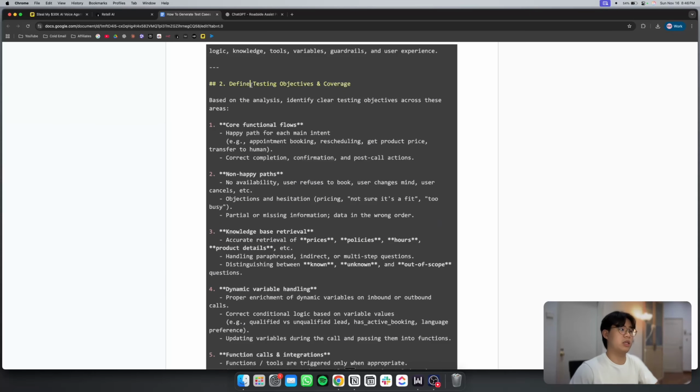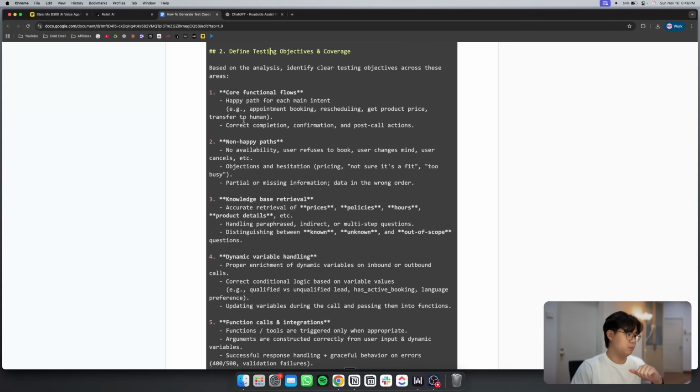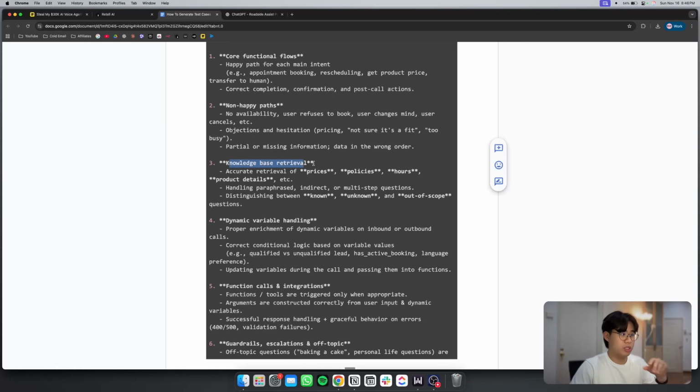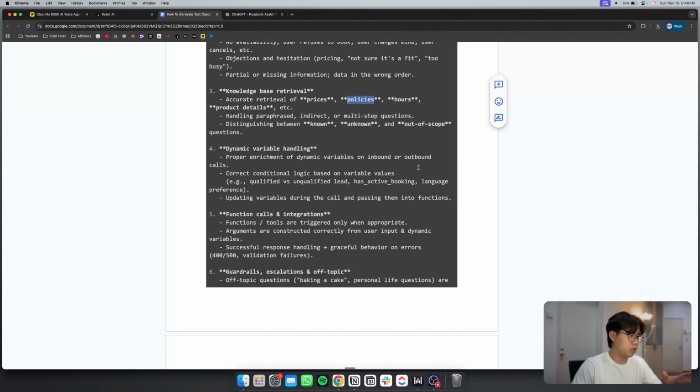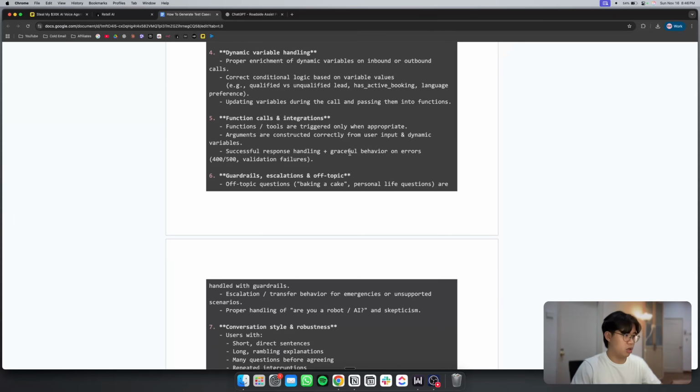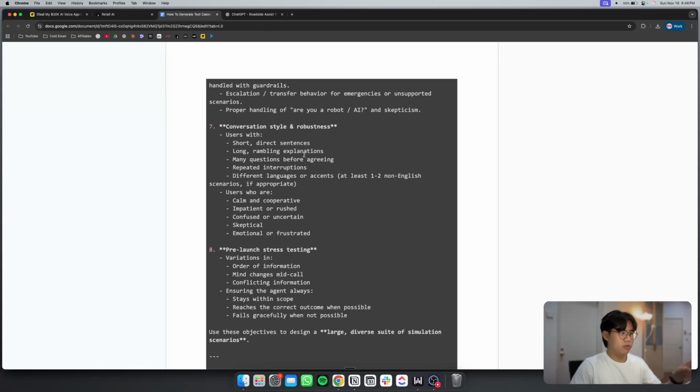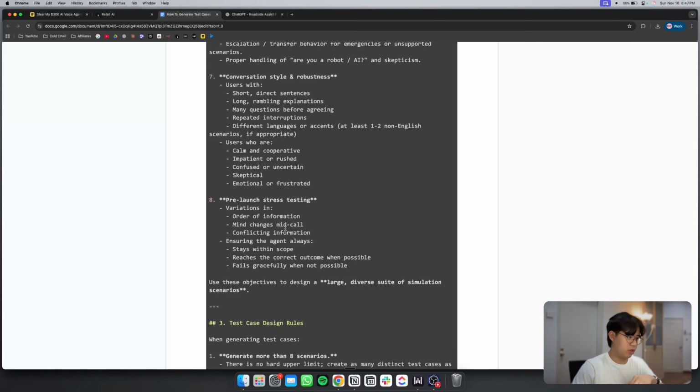And then we want to define the testing objectives. What are the things that we want to test for? Like any happy paths, sad paths when the users are angry or frustrated, right? We want to test all of the different use cases here. Knowledge retrieval: what are the percentages, the accuracy of retrieving information like prices, policies, hours, and stuff like that. Dynamic variable handling, function calls, guardrails, different conversation styles. Some people speak really quick. Some people have short, long responses, repeated responses, different languages. We explain everything here, right?